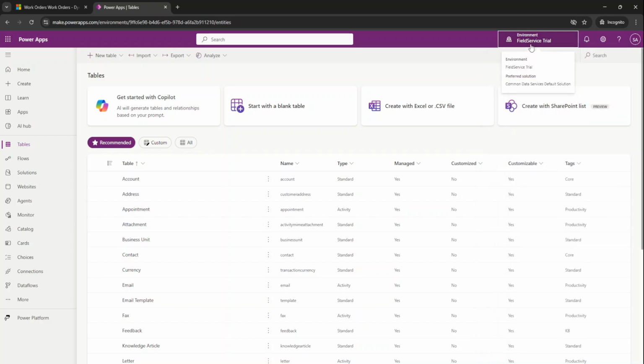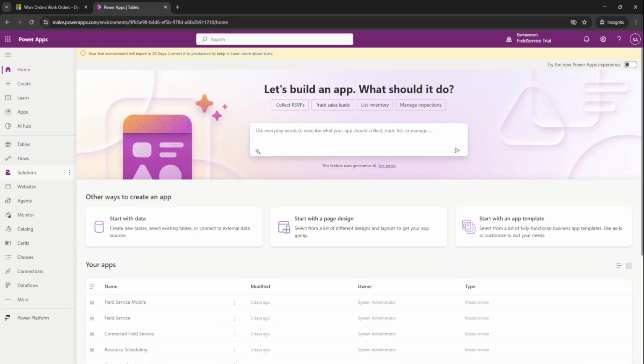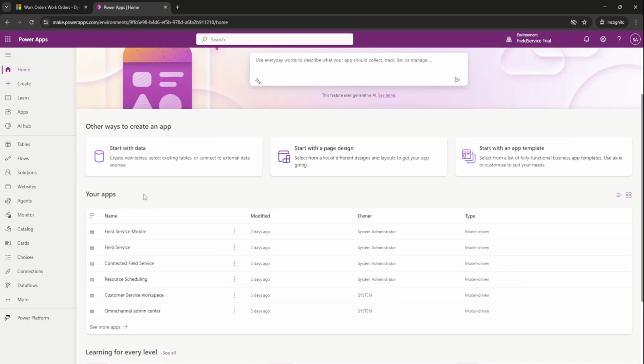And this is the area giving the options for how you can create an app. It can start with the data or the page design and some templates, and it can be navigated from over here as well.